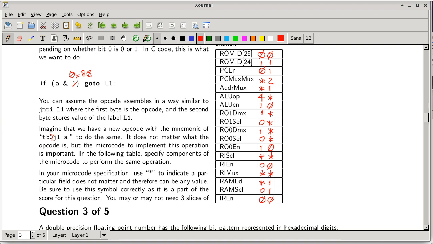Is the flags register enabled in this slice? No, it doesn't have to be, because a register being enabled means it is about to be changed. I have no intention to change the flags register. I just need its output to make a decision. So it should not be enabled.